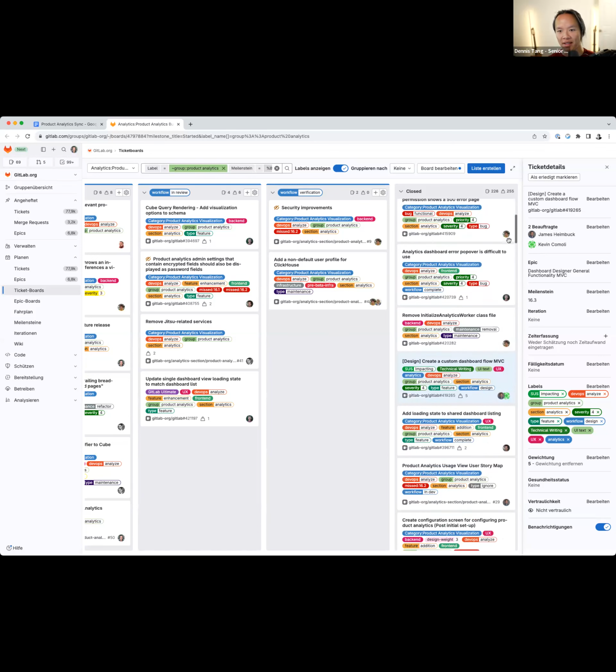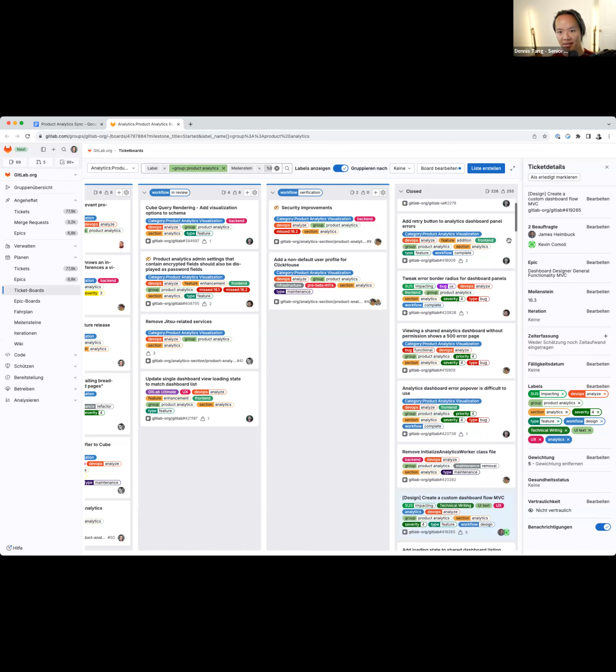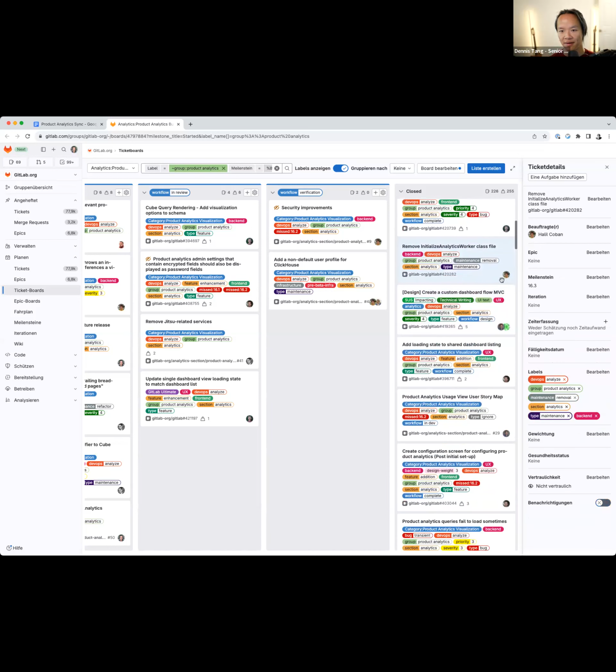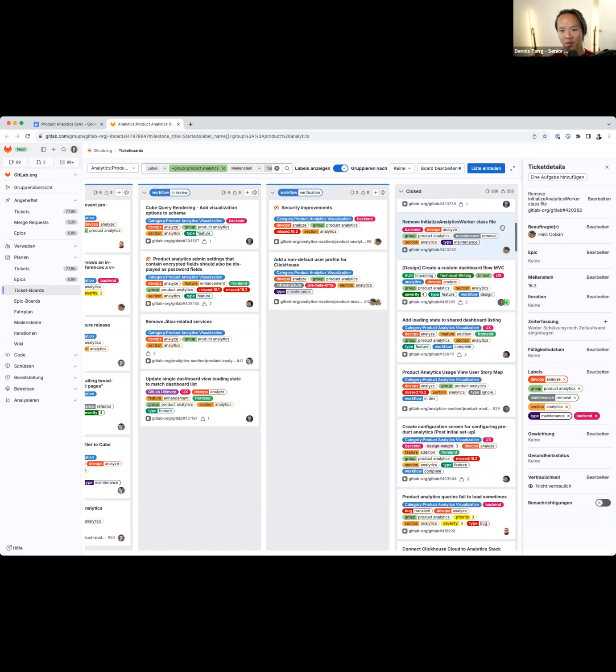Cool. And then Halil, you've got the next issue here. Anything you want to call out for removing initialized analytics worker? So in the last milestone, this initial analytics worker was using Jitsu, and in the last milestone we actually converted to a no-op. This was a cleanup MR to clean up that worker.